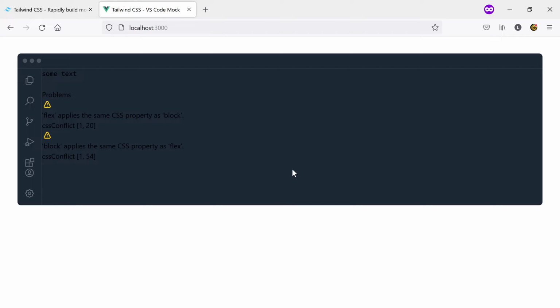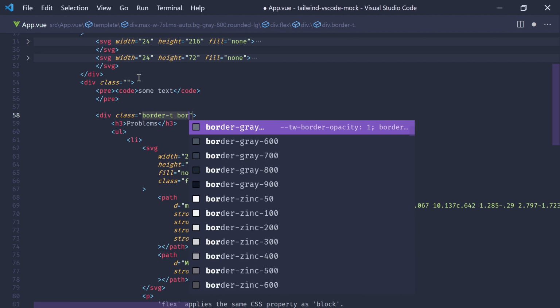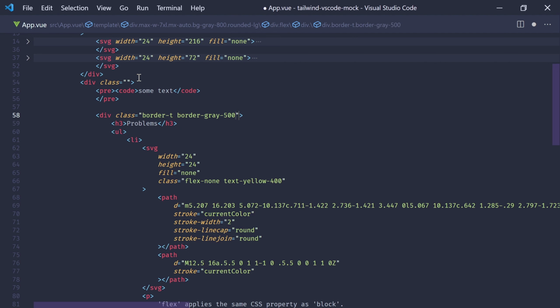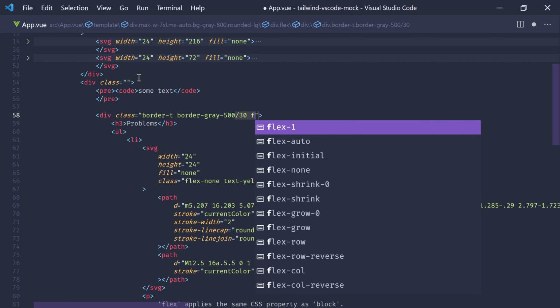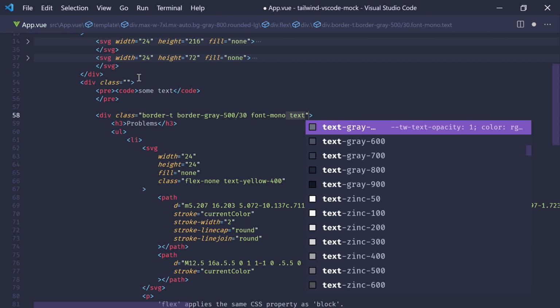Let's start from the container div itself. So I want a border at the top the same way I did for the sidebar and the top bar. So I can go to the parent div and add the class attribute. In here, I want to use border top, then it's going to be border gray 500 with 30% opacity. Since the text has to look like from a console, I'm going to use font mono, and the color should be text gray 200.